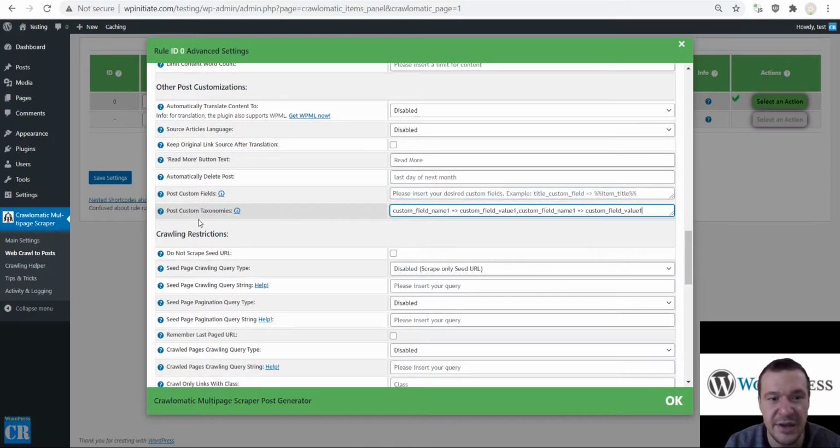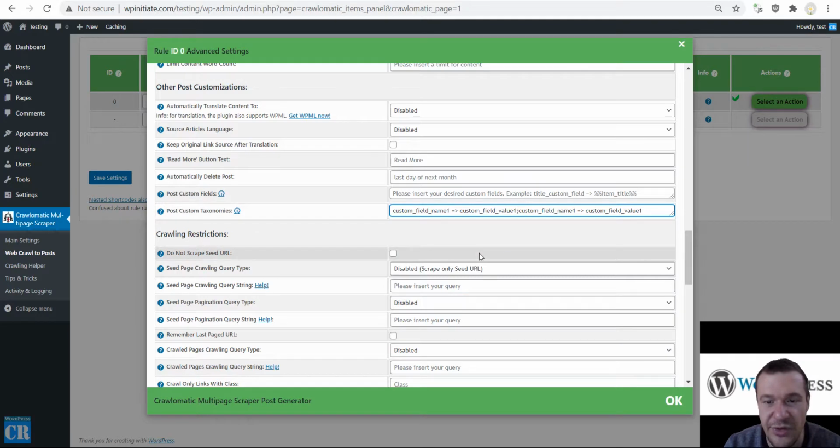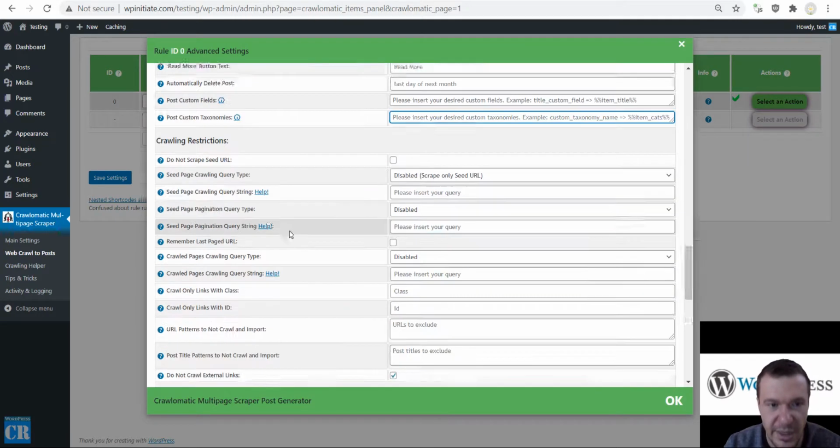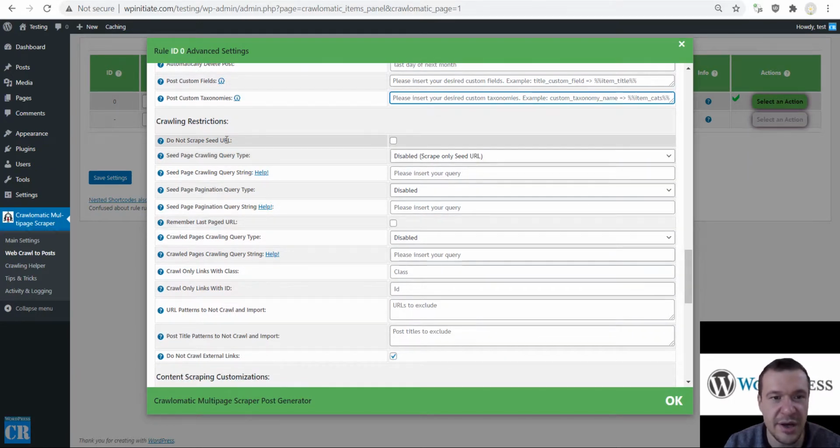And in the taxonomies, the syntax is the same. Instead of comma, you should use semicolon. So this is the only difference here, that in the taxonomies, to separate multiple custom taxonomies, don't use commas but use semicolons. Do not scrape seed URL. I already explained what this is.